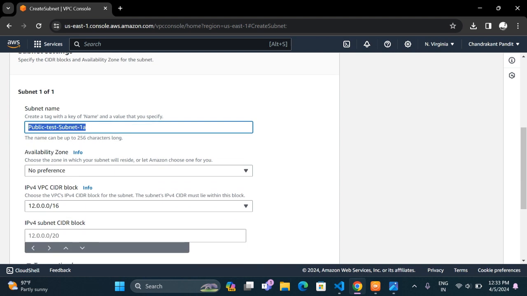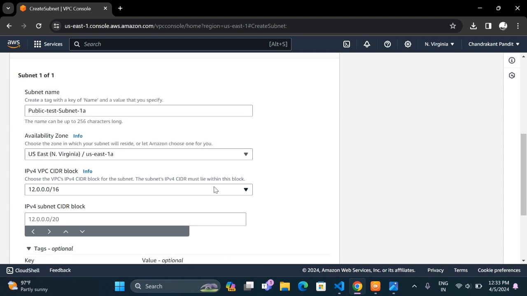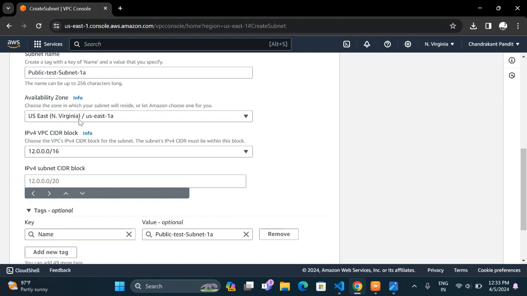For availability purposes, I am going to launch this subnet into the availability zone US East 1A. This will give you highly available infrastructure. This is the IP range for this subnet, so let's break it down. We are going to create the 12.0.1.0/24 network. These are 256 IP addresses we will have in this subnet for our own use.